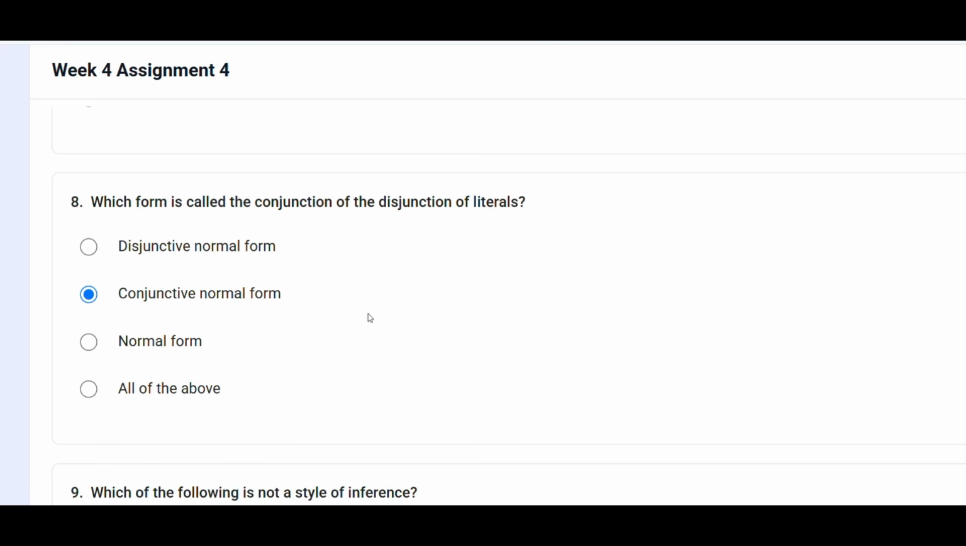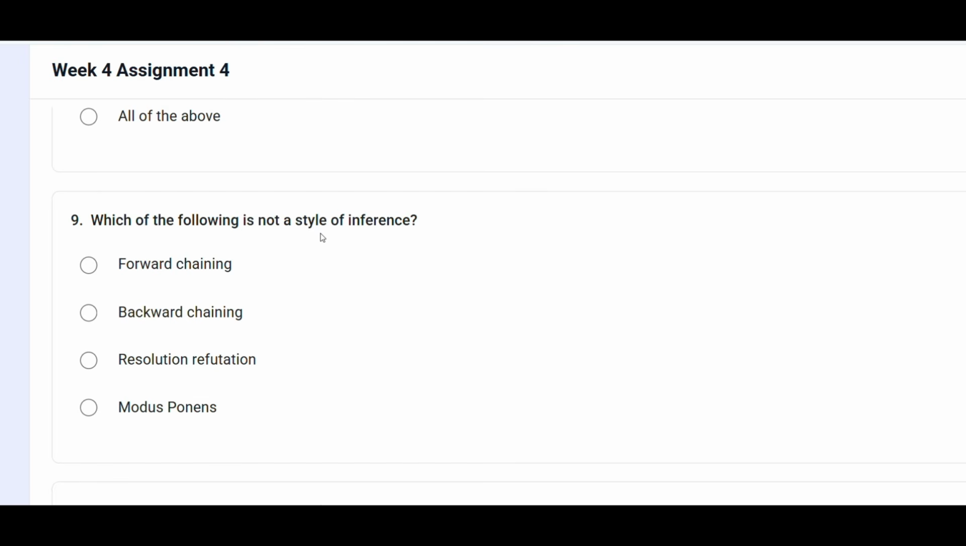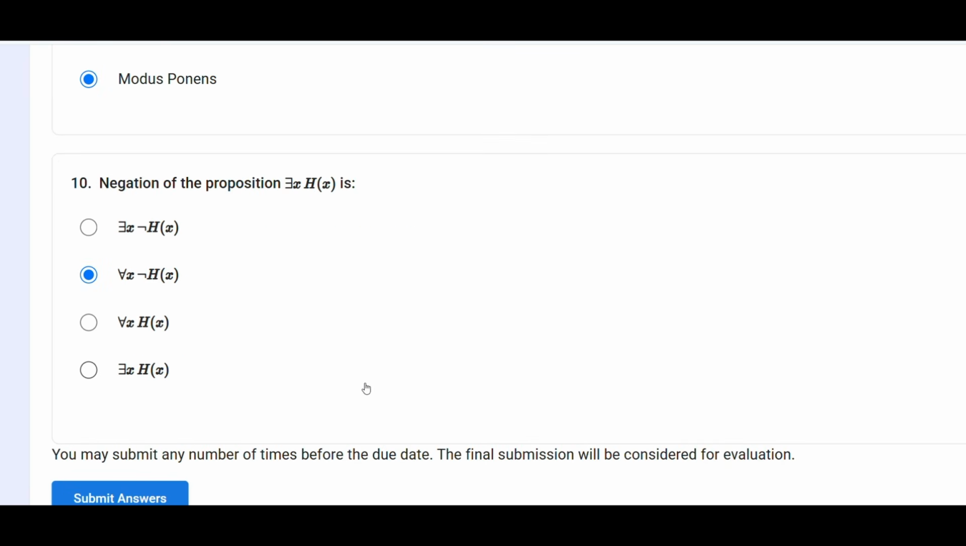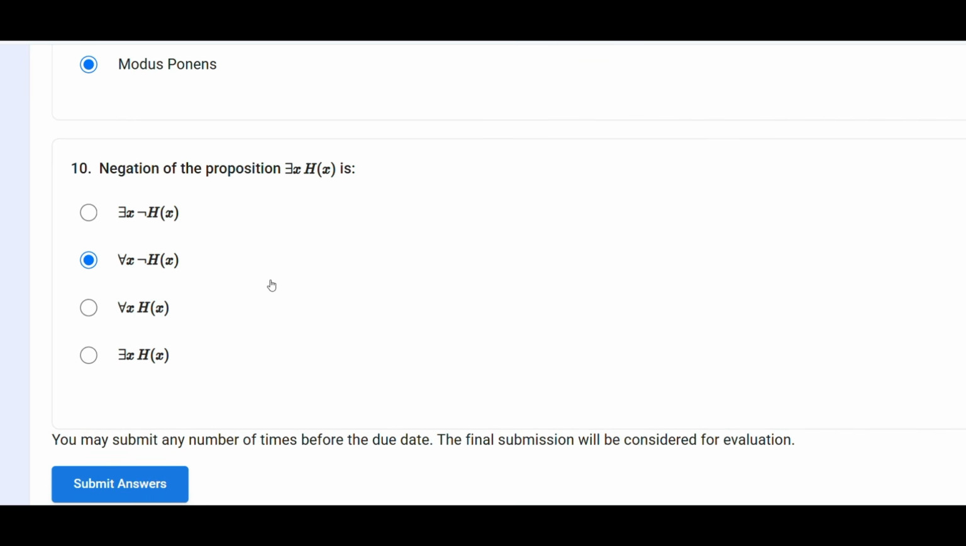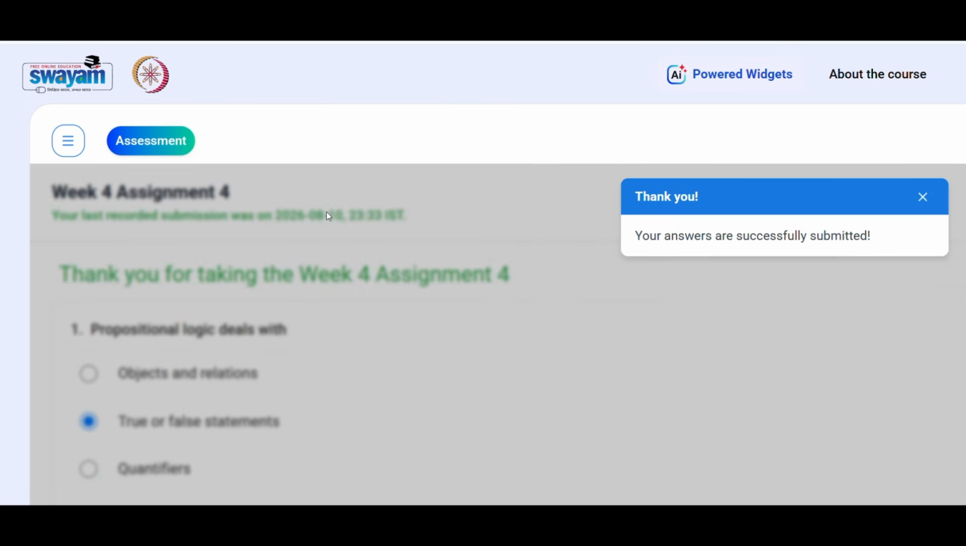Then come to the ninth one, which of the following is not a style of inference? So modus ponens, option 4. Then come to the 10th, negation of proposition. So option B is the right one. Then submit the answer, and we have done this assignment.